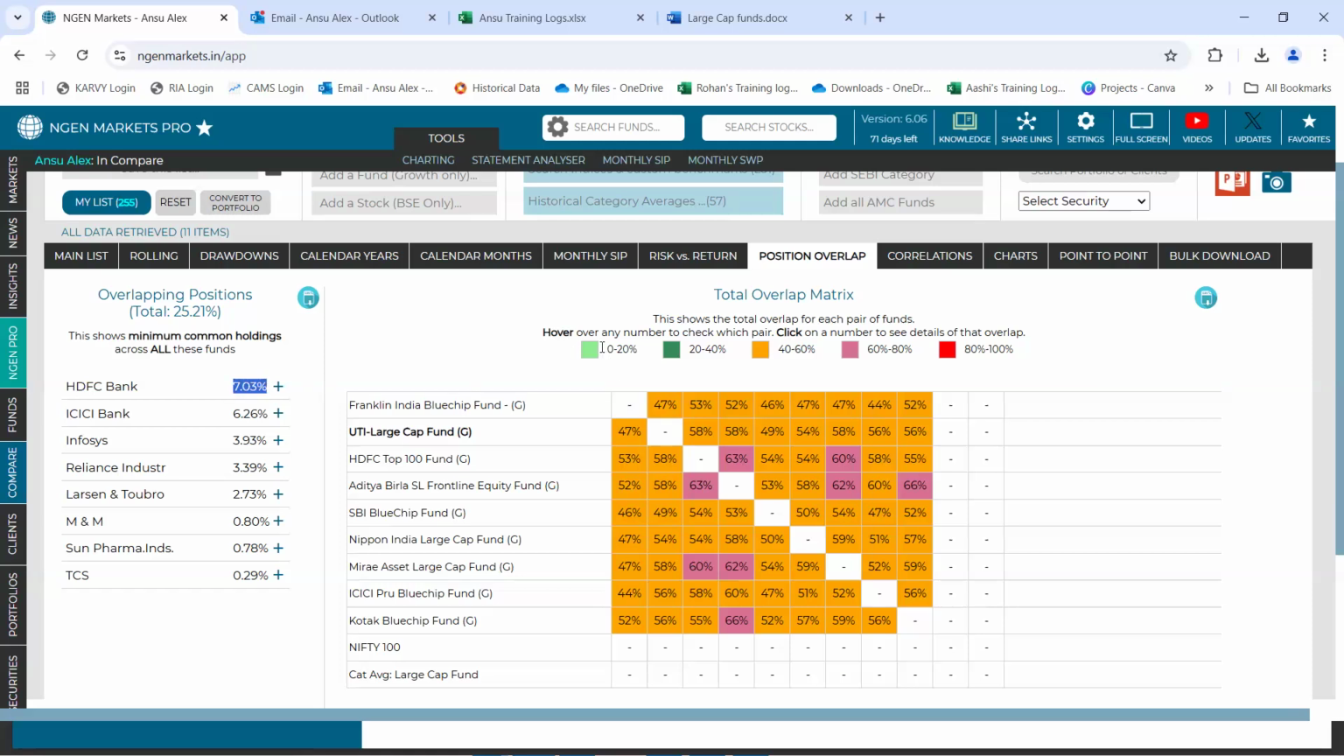We have also given color coordination right here, meaning lighter greens, darker greens, ranging from 0 to 20 percentage, 20 to 40 percentage. As soon as the color keeps on getting darker, it suggests that you need to take decisions to keep either of the two funds in the portfolio, because they have individual portfolios similar to an extent of, let's say, 50 or 60 percentage, which might impact the portfolio as a whole. Since currently we are looking at large cap funds, there is an exception, as you could see, because almost all of them are in this range of 40 to 60 percentage.